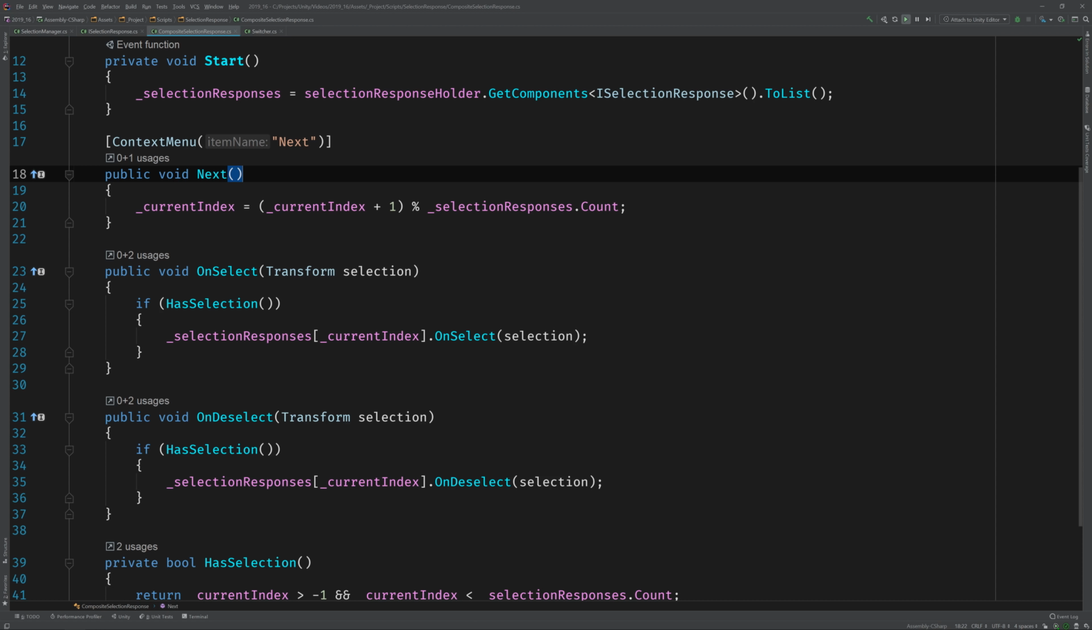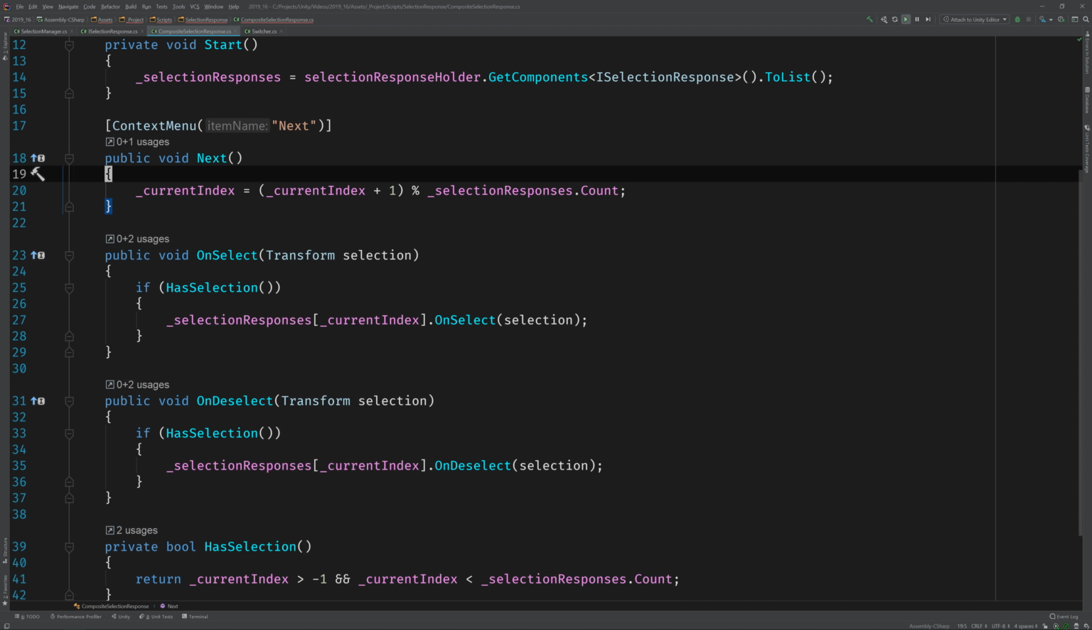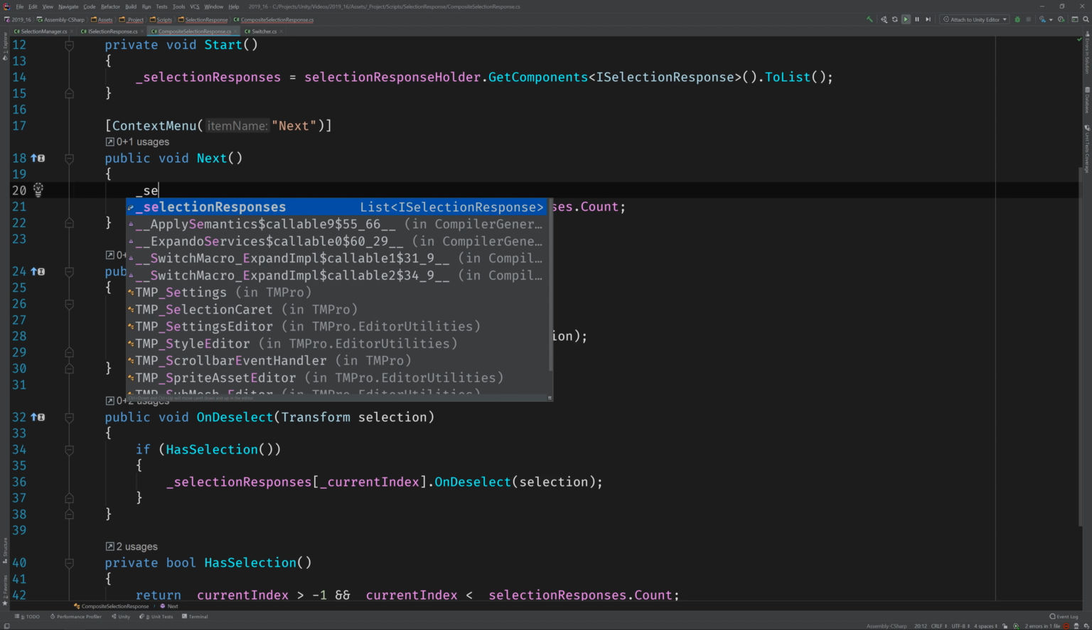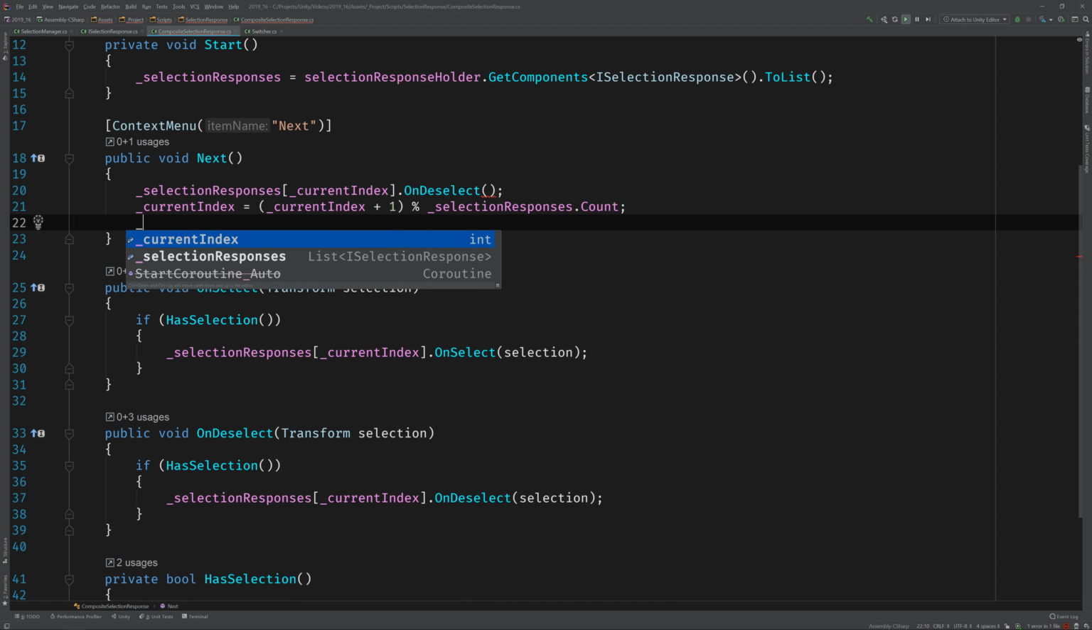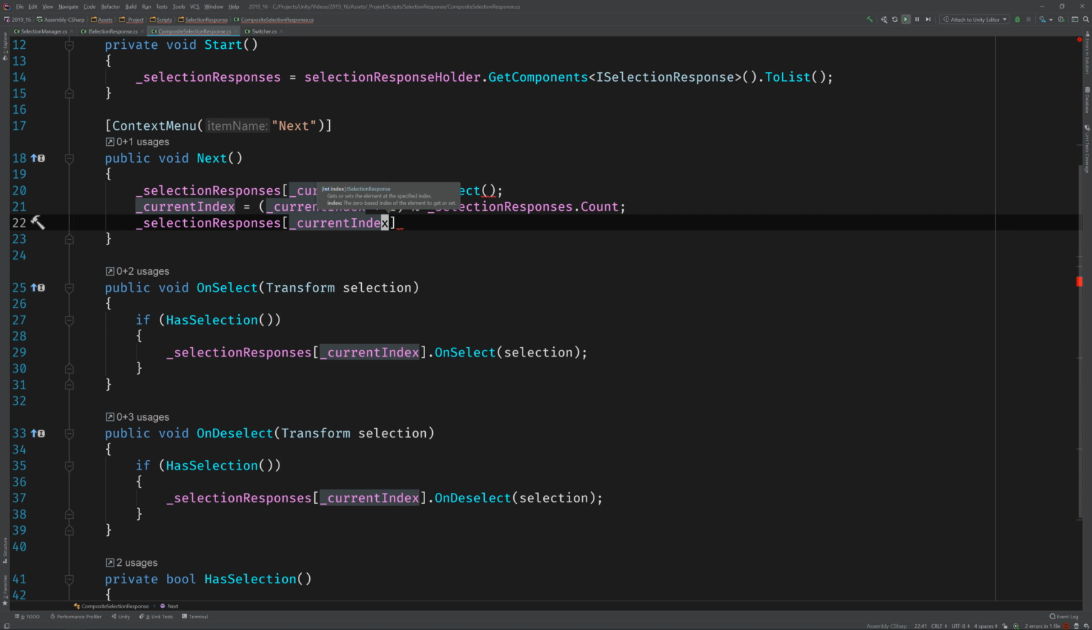The problem is that the next method is not updating the object that's currently being selected with the new selection response. So all we have to do to fix that is before we update the current index, we just need to call the current selection response's on deselect method, and then the next selection response's select method. But as you can see, we don't have a reference to the current selection. So now we just need to make a quick update to our code.